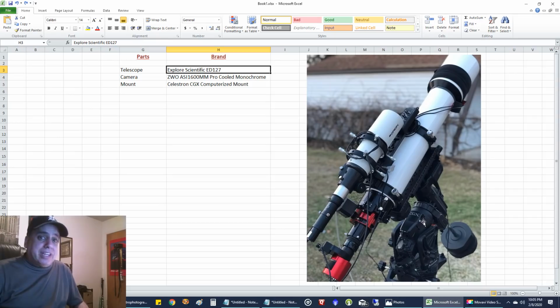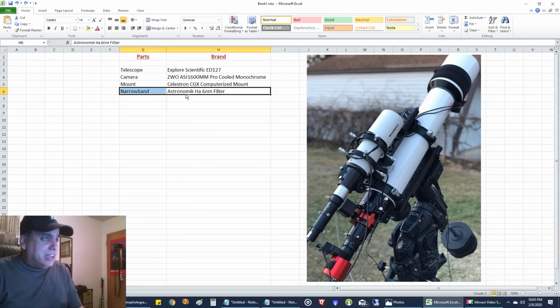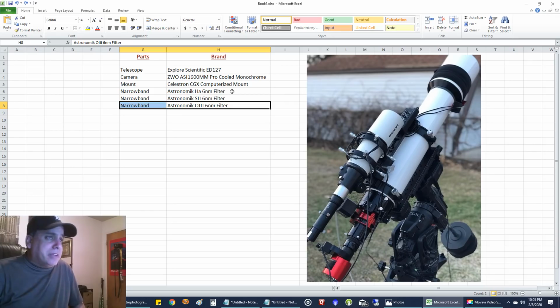So, like I said, I just upgrade over time. But for new people getting into this hobby, what I'm using now is maybe not the best example. You can definitely start off with good equipment for less money. And next is the Astronomik narrowband filters. These I think will still run me about $200 each.